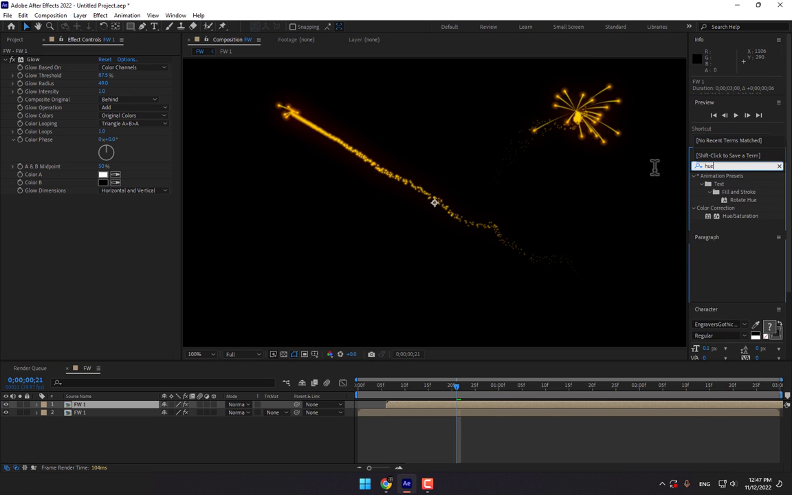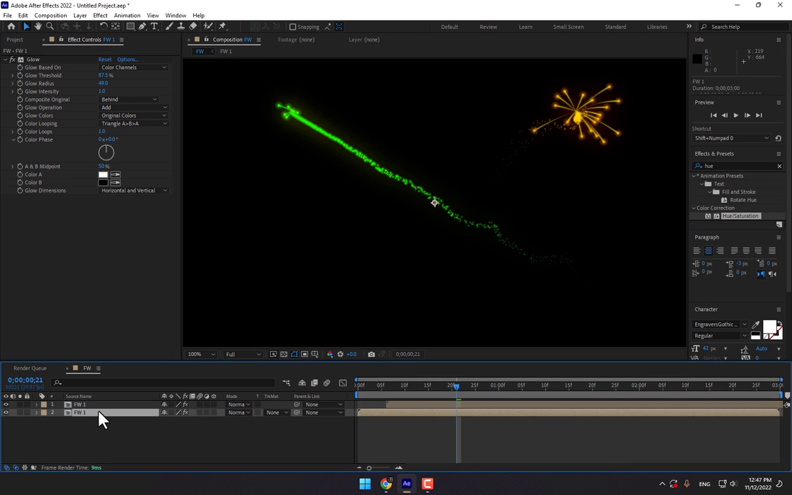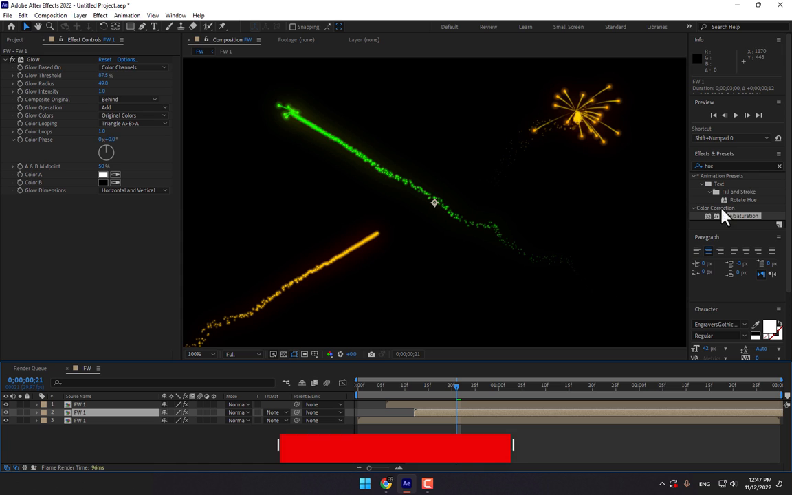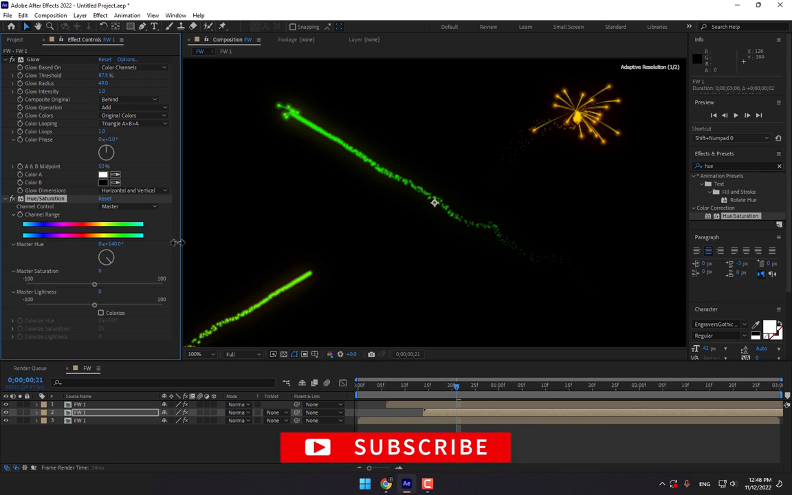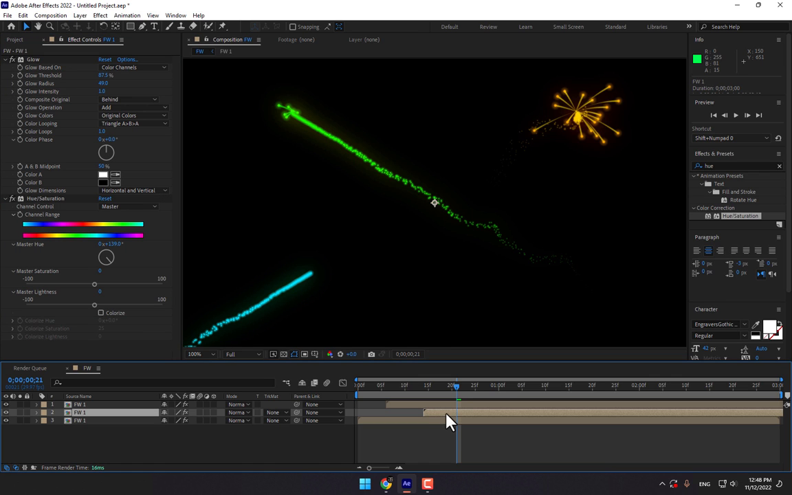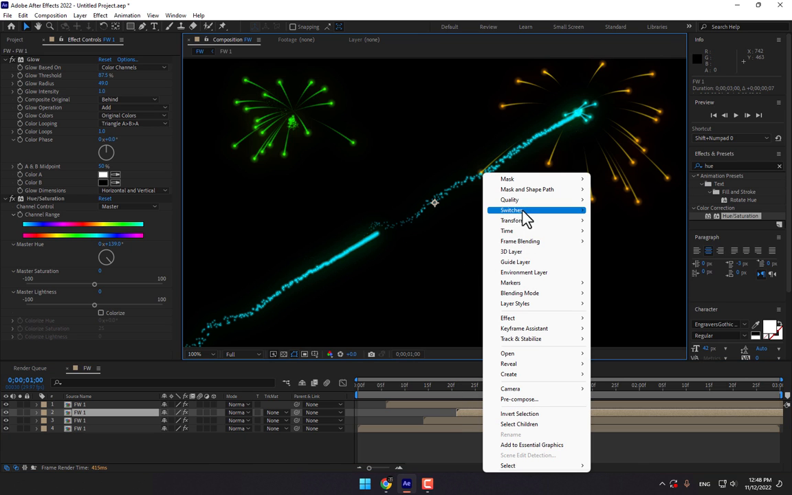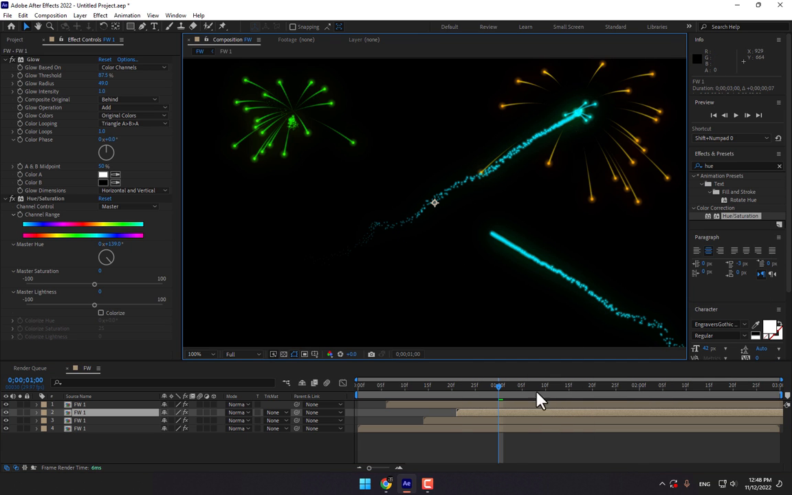Change the color by Hue/Saturation, double click and Ctrl+D again, double click. Change this one color to light blue, need more, double click, select the layer, right click, horizontal.